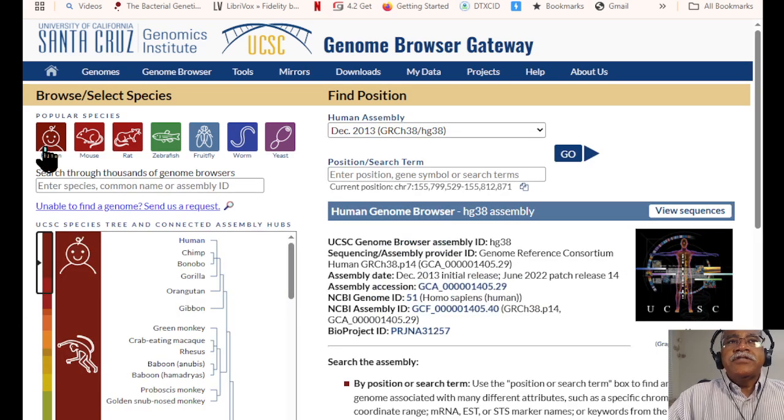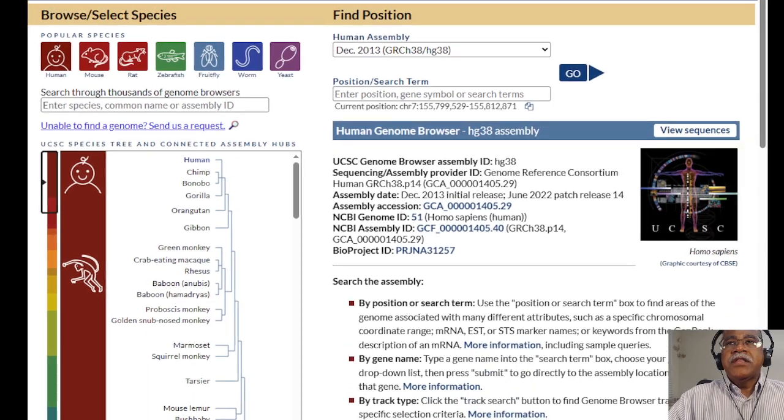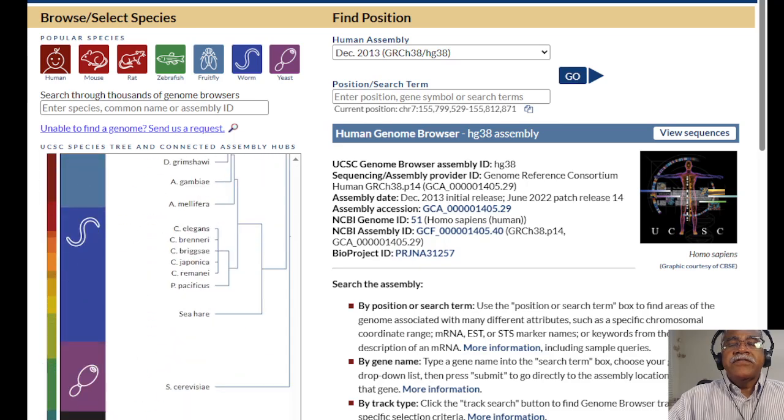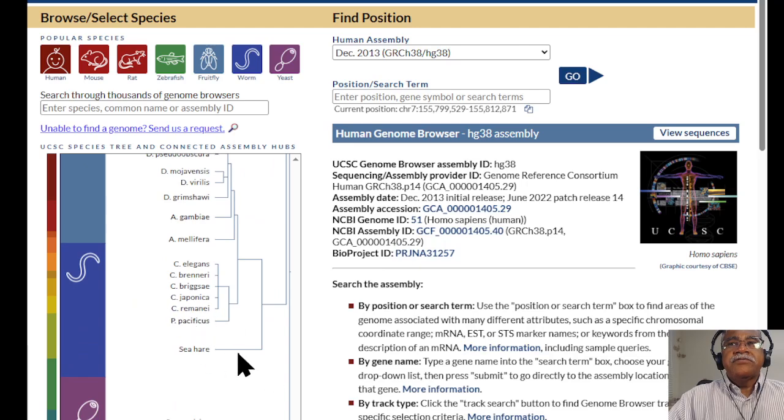Now they have all the typical models, so let's take a look at some of this. You have the human, mouse, rat, zebrafish, fruit fly Drosophila, C. elegans, and then the yeast. So the typical models are here. You can also go up and see that they've got species connected, and there are all kinds of assembly hubs, different kinds of species within each of these categories.